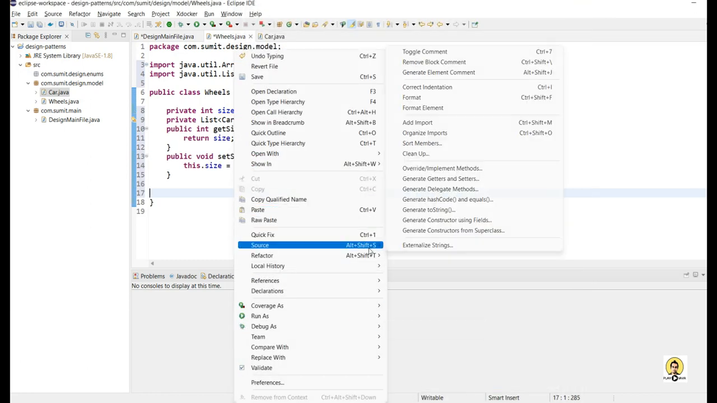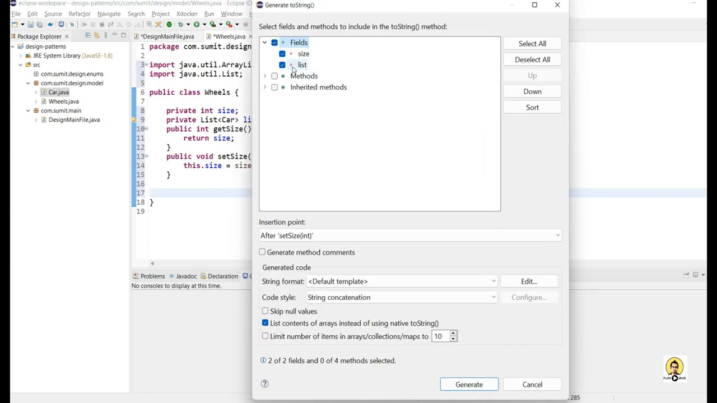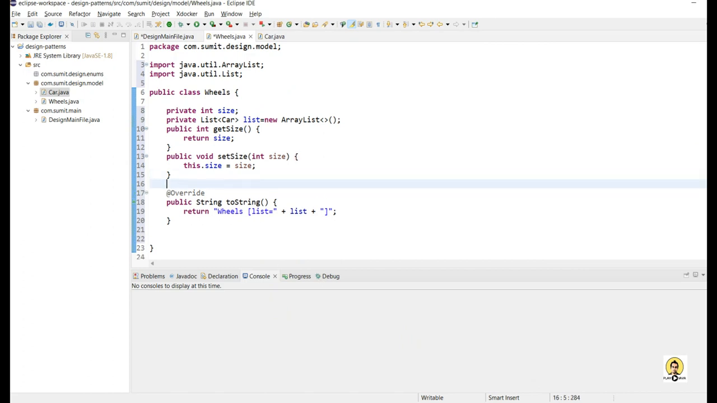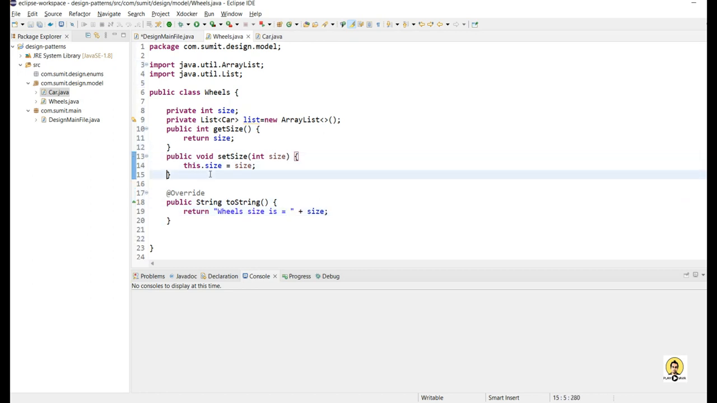I will also create a toString method by going to the source, and I will remove this list part in the toString method, and instead I will go with the size of the wheel. So I will remove this part and make it size, and provide the size here only. Whenever I call the wheels object, the toString method will give me the size of that particular wheel. So this is about the wheel creation, and now let's go to the car creation and the different types of car we will implement in this method.